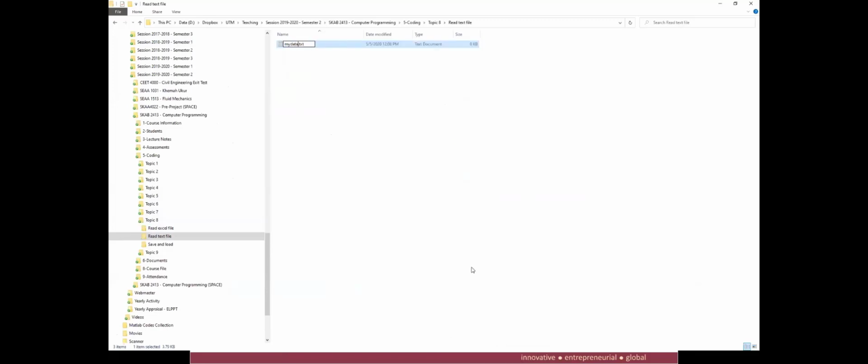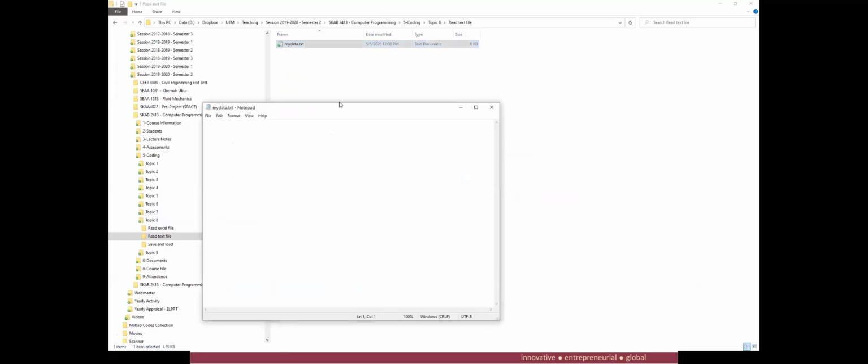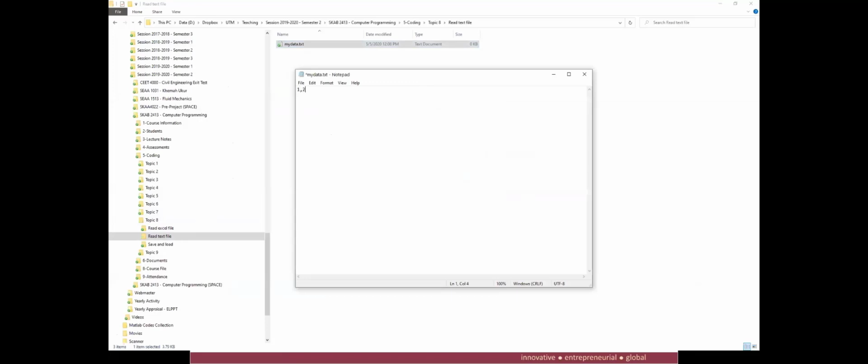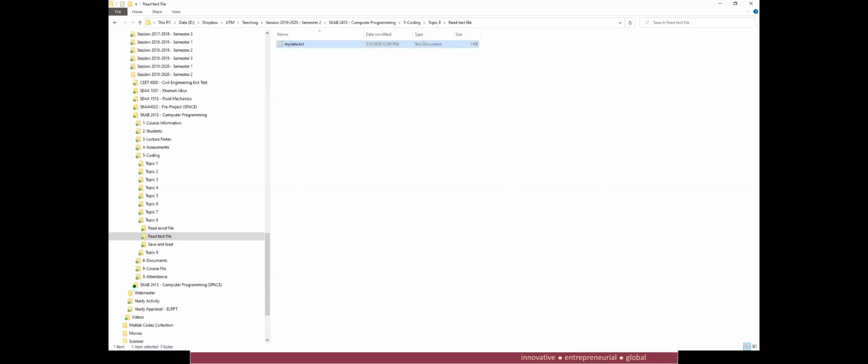My data.txt. Okay, let's create a simple file. There's 1, 6, 7, 8. And there's a reason that I put this comma. This is what we call comma separated values. So you have data, and then the data is separated by a comma. This is an example of the data. Close this one. You can actually read this data in Octave.